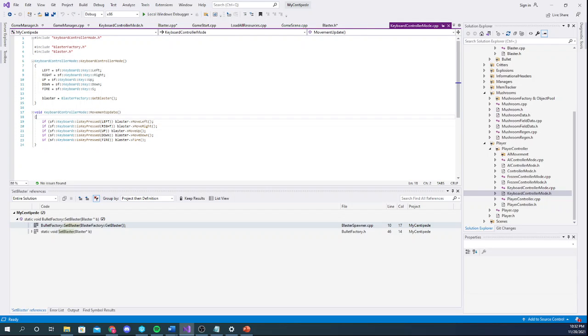One thing I will say is that this mode is given the blaster instance from the get-go. I was going to go over this a bit later, but since we only ever have one blaster in the game, the blaster factory just creates one blaster. So I can just get that blaster from the blaster factory right at the beginning when I set up this controller mode. Now for the entire game, this mode has access to that blaster, and I can move it around as needed.